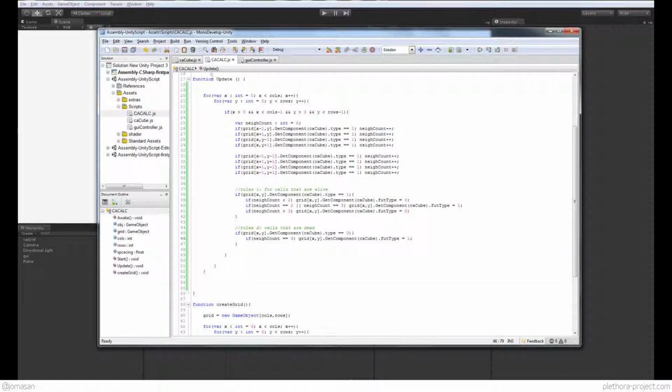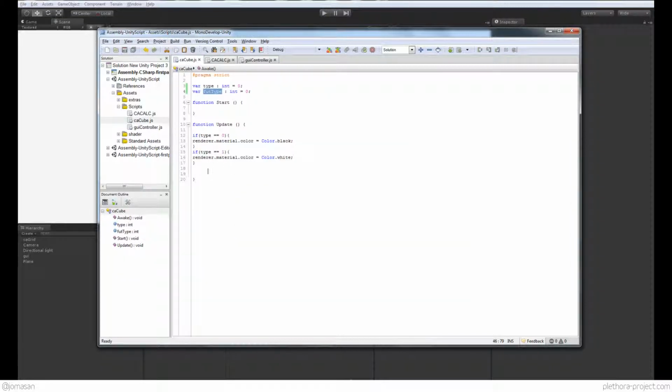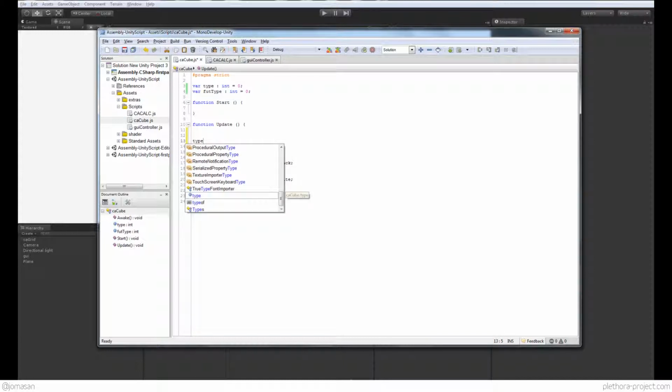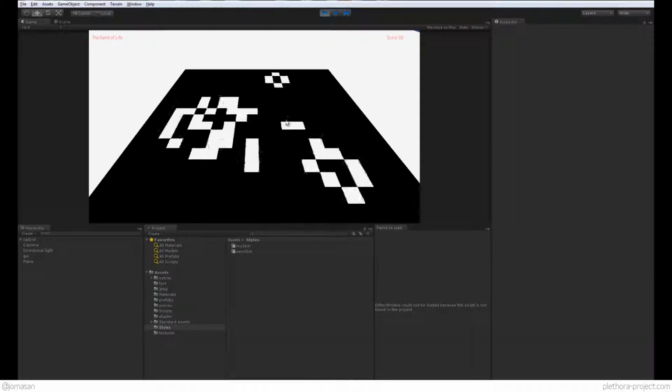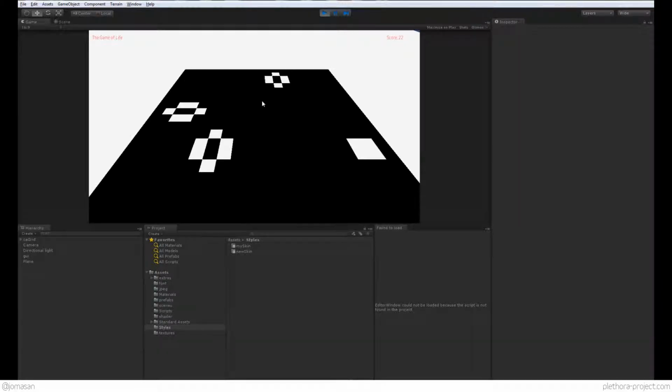But we could do something else, which is here in the cube, come in the update and say here type equals future type. Just because we do all that calculation for all cubes, and then the cube itself redefines its type based on the future type. So that should make it so you see that really looks like the game of life.